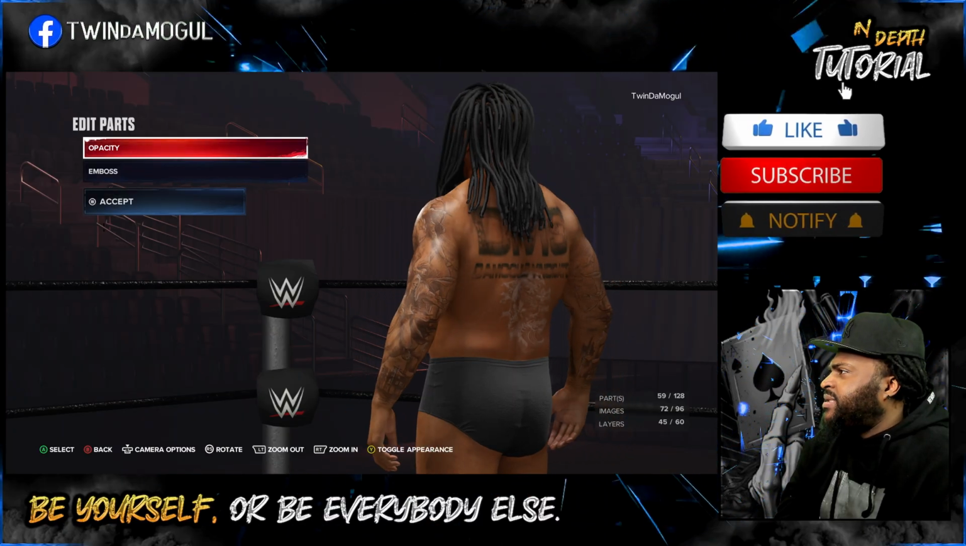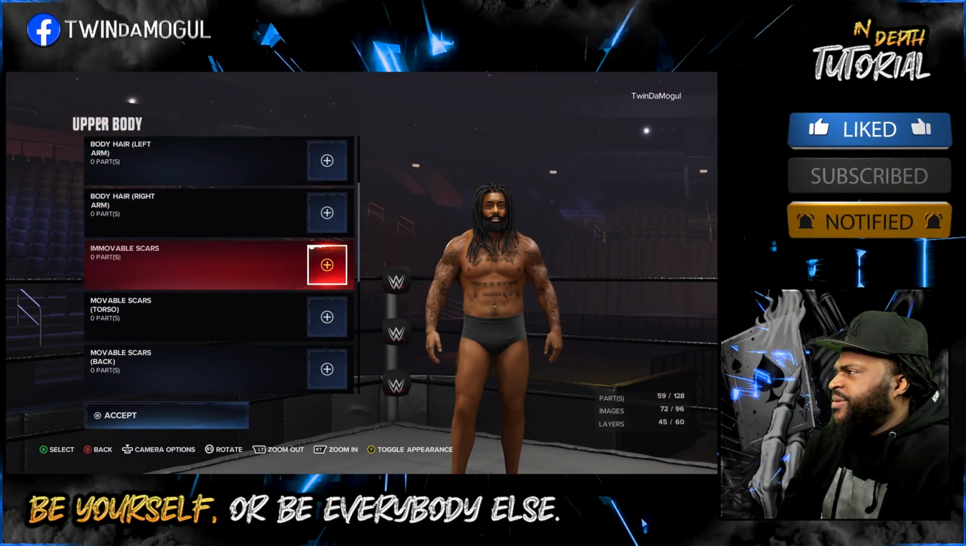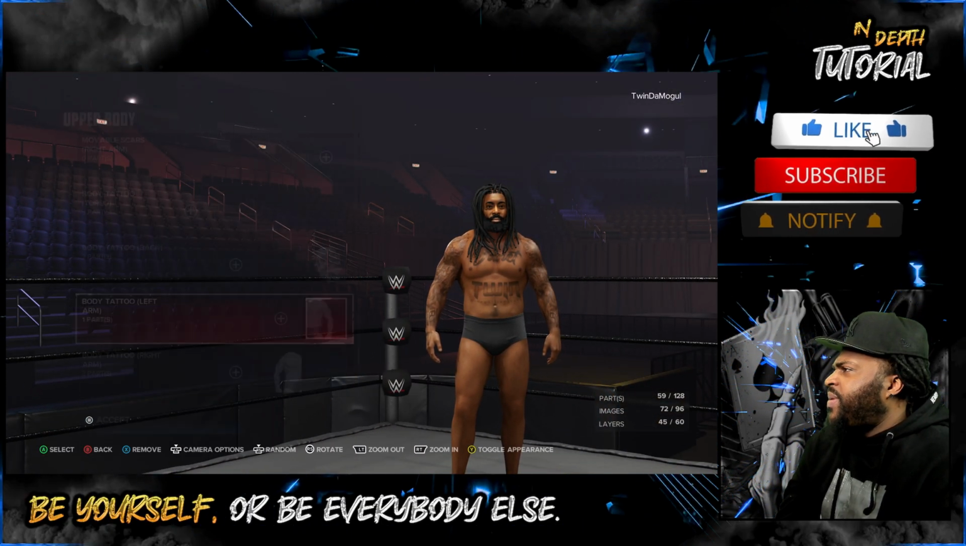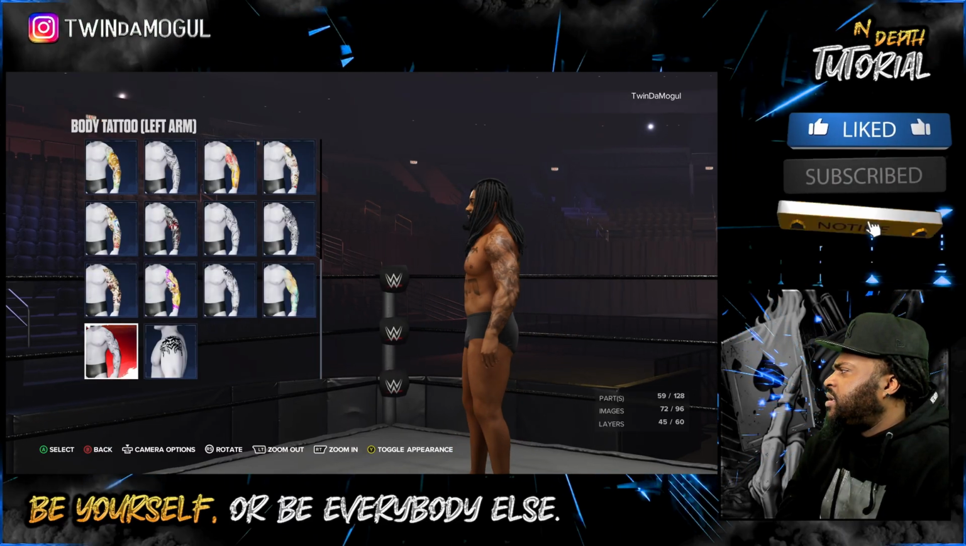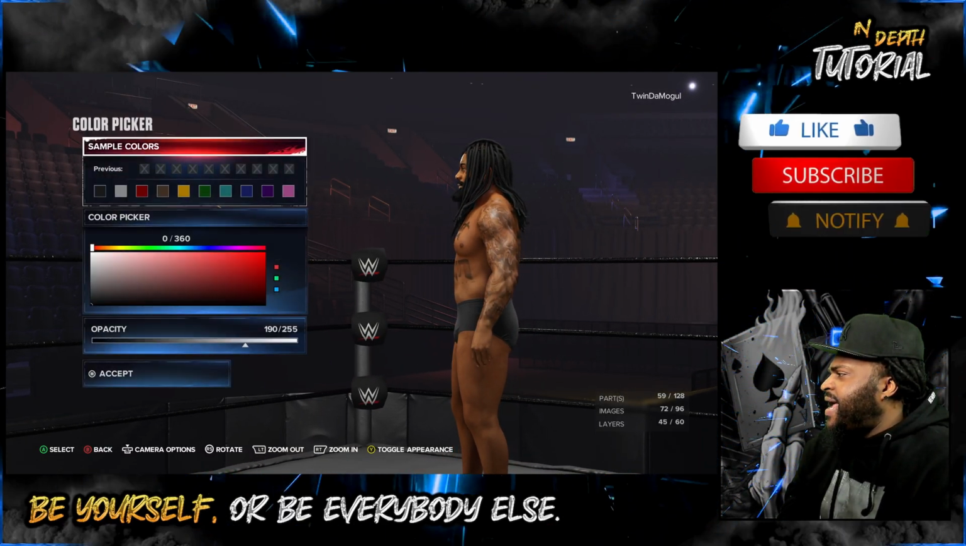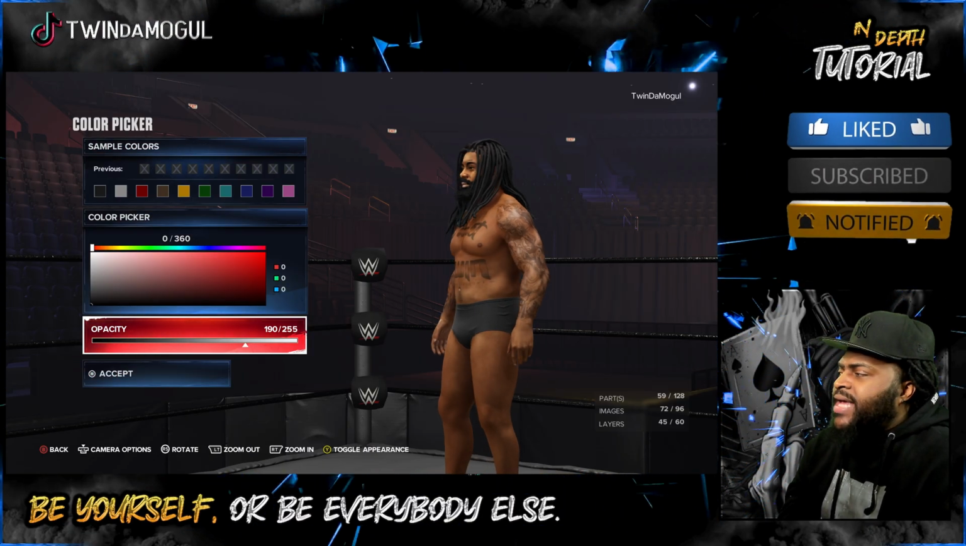So we can go to accept this. I don't do any embossing on my tattoos. Let's go to the arms, right? Let me see what the opacity is at. All right, opacity, color. First color, I got it set at 190. Instead of having a full color of 255, I have it set at 190.